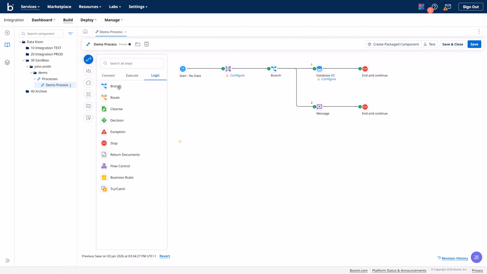Today, I would like to have a closer look at the process canvas, the different steps, respectively the different step types, and build a working process with you. In order to show you that the process actually works, we will also test the process. So let's get started.